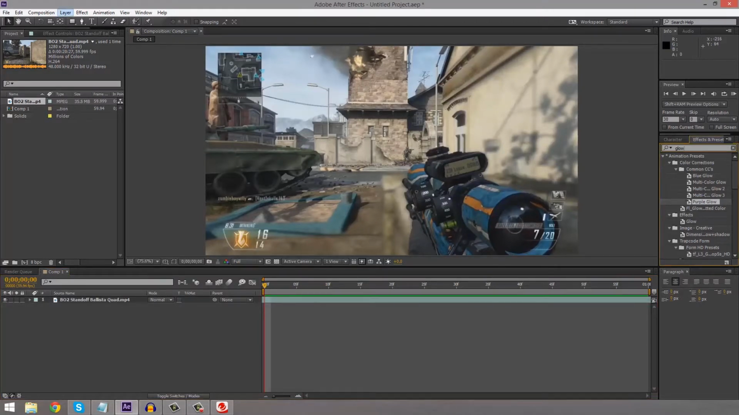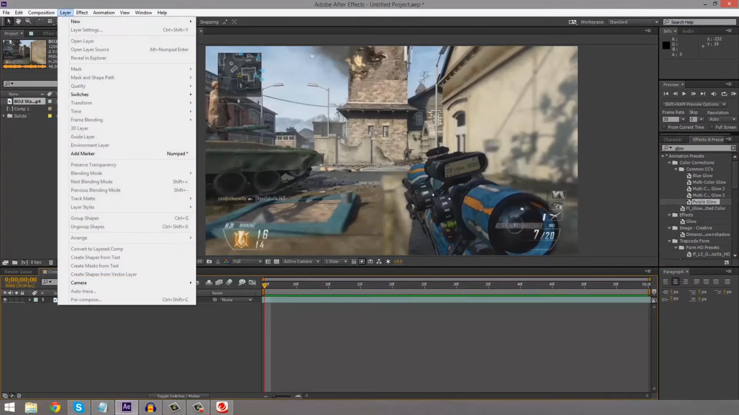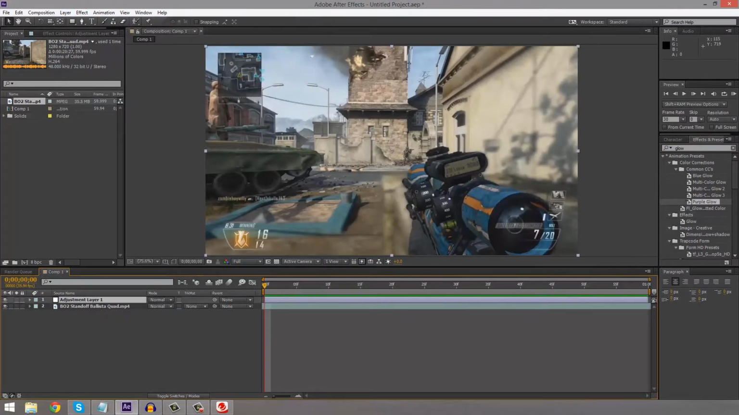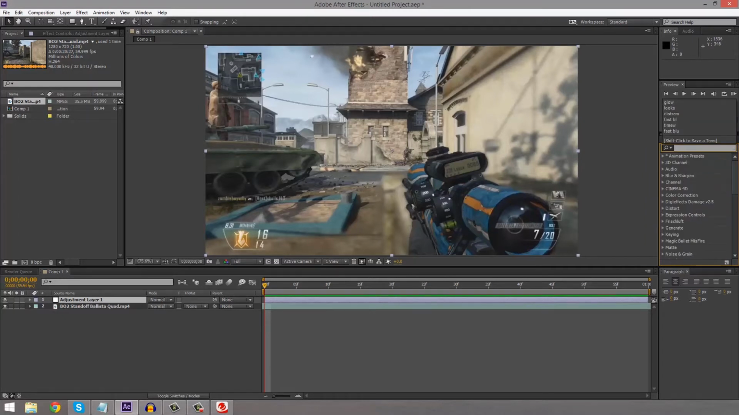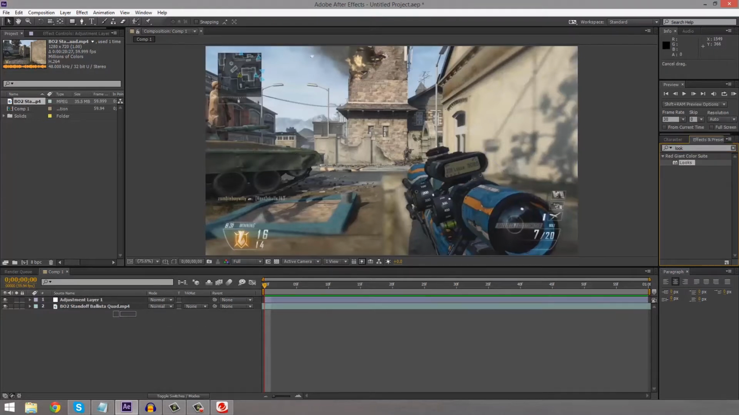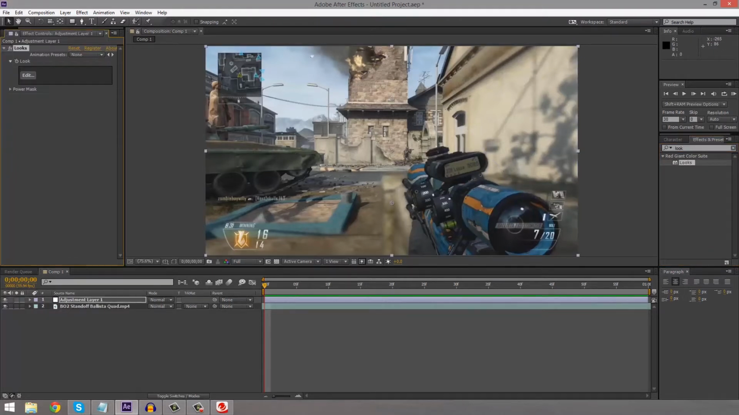So the first thing we want to add, obviously, is an adjustment layer. And the first one I'm gonna teach you is a little bit of a glow type color correction. So we're gonna first want to add an adjustment layer, which I already did. We're gonna add Looks, which is from Red Giant, and Magic Bullet Looks is pretty awesome. You should probably get it if you want to make some cool color corrections.